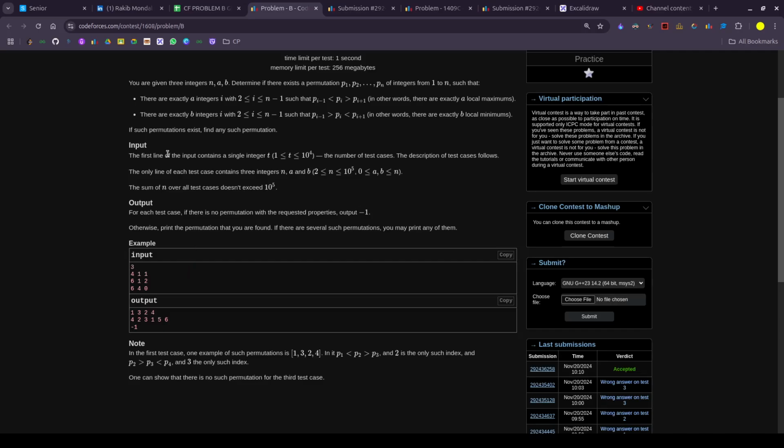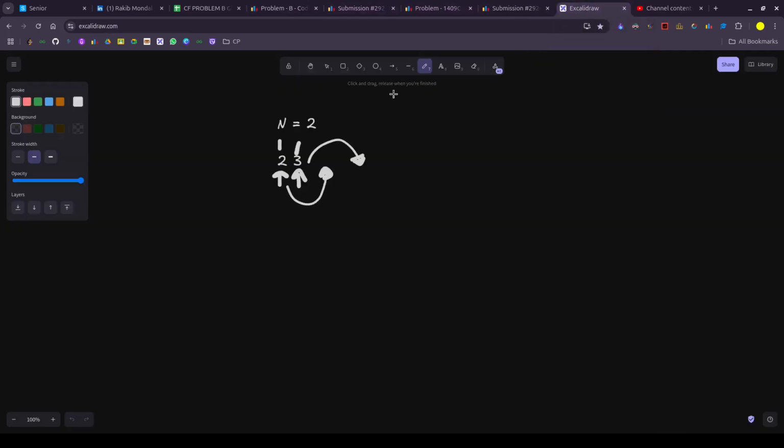So here it simply says we are given n equal to some value, suppose 5, and a permutation. Permutation means 1, 2, 3, 4, 5. It is an array of size n with the values present in it from 1 to n. So this is a permutation, and we are given a value a equal to some value and a value b.